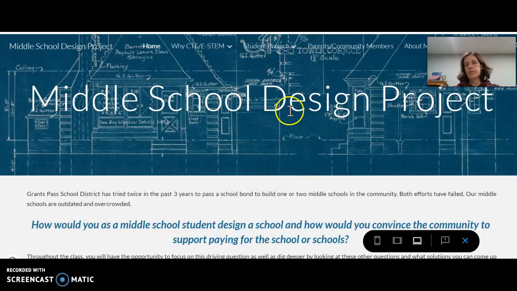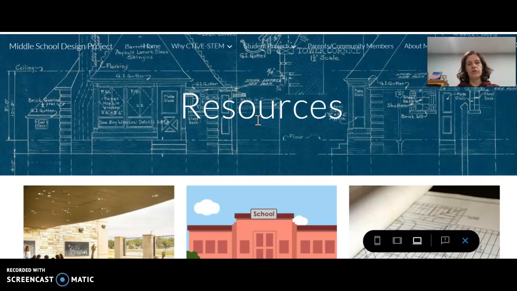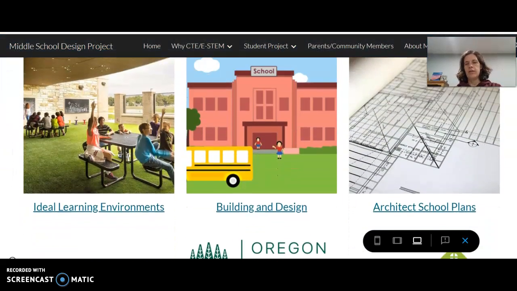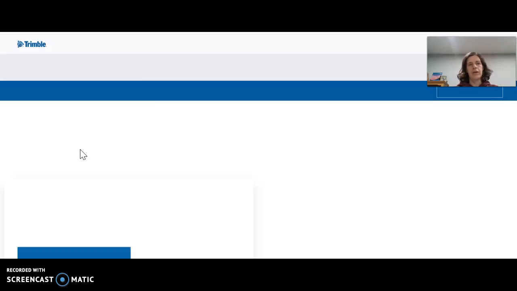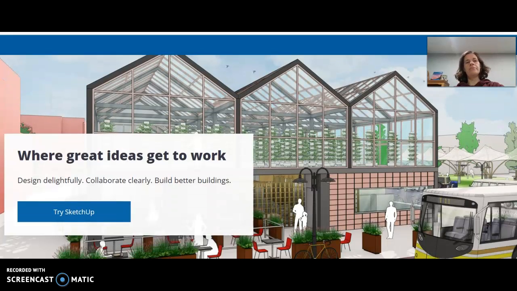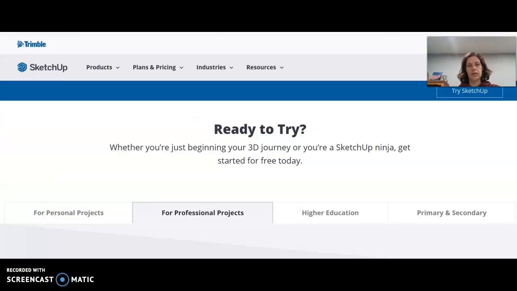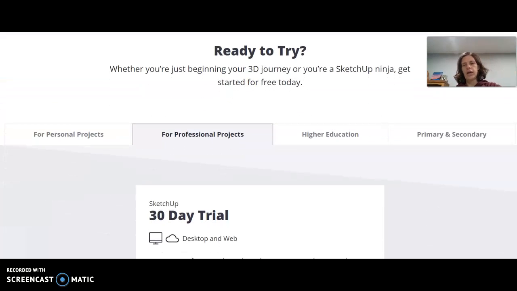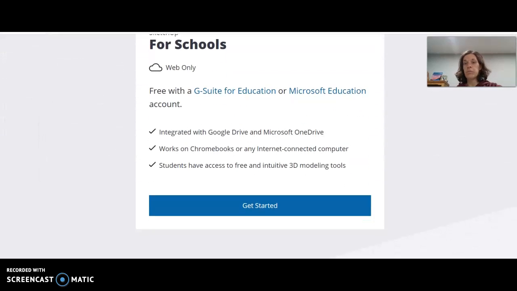So you're here on the website, you're going to go to the student project and to the resource page, and you'll notice right in the middle, on the left side of the second line, is a link to SketchUp. It takes you to sketchup.com, and you're going to go ahead and click on Try SketchUp. And you guys are students. It's for school. It's a web-based only project, and that's what we're going to use in this class.